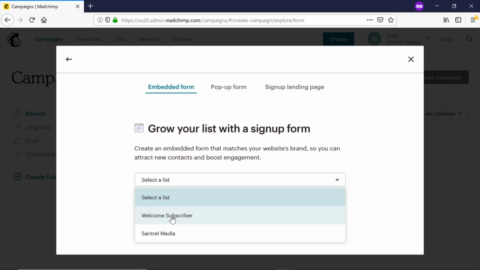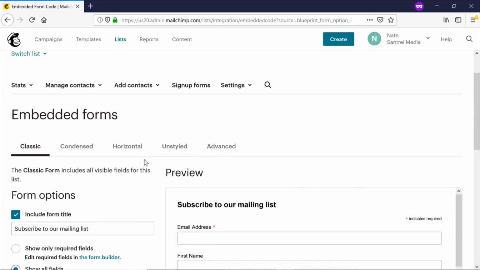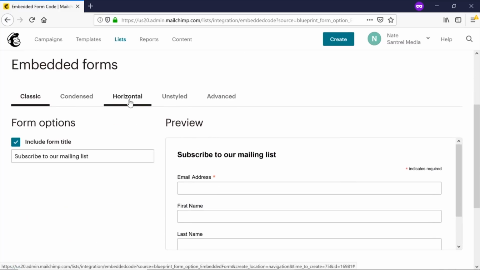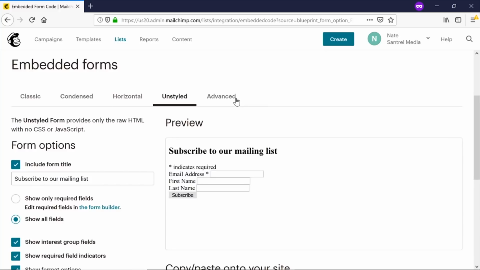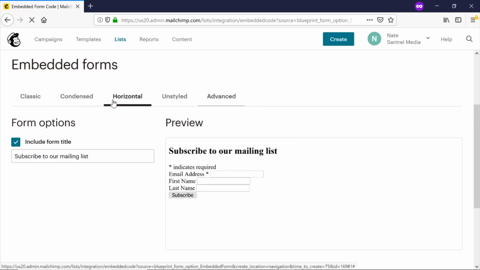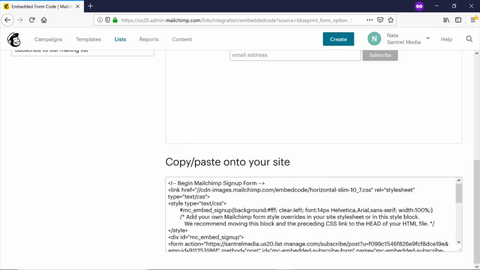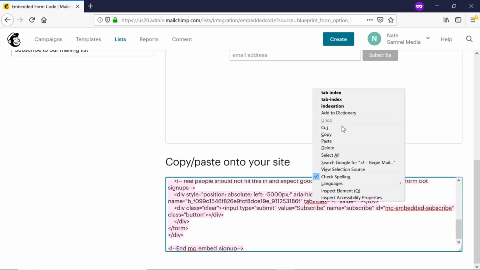So let's select our list. It's going to be our welcome subscriber list that we already created. Click begin, and now you're going to see some different options here for how we can have this appear on our website. We can have it horizontal, which is what I would likely go with. Condensed is pretty similar. Unstyled looks like it's from like 2002, and then advanced is for people who are experienced in coding with API. So we're just going to go with horizontal. We're going to get our code right here, and don't be intimidated by this. It really doesn't mean too much to you. You don't have to understand it. Just copy it. So let's copy.